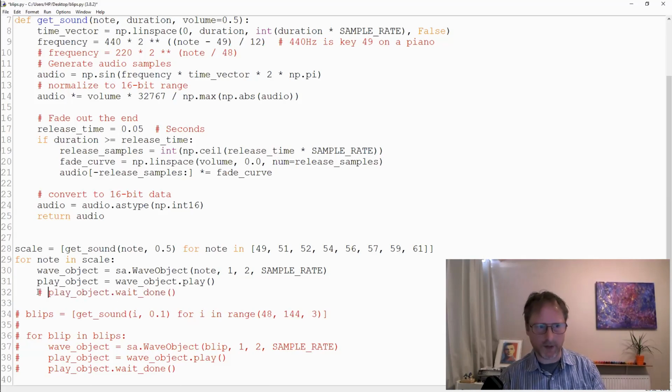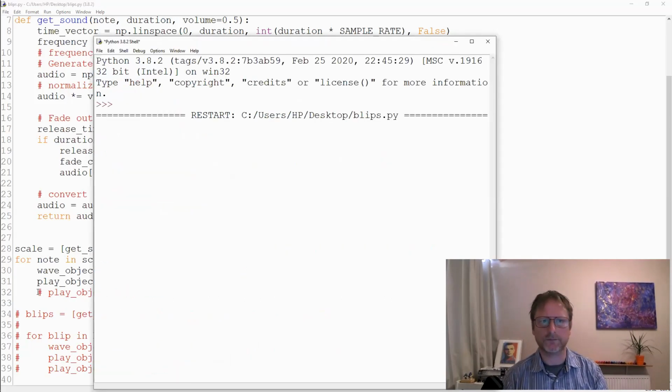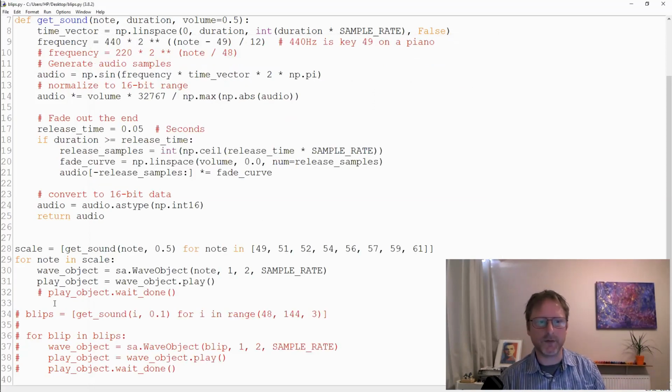If I don't do wait done, let's just comment that out a minute and run it again. You'll see you get a different effect. It's quite nice. It's like an arpeggio, but that's because it's starting the next note straight away without waiting for the previous one to finish. So in most cases you probably want to have wait done at the end.